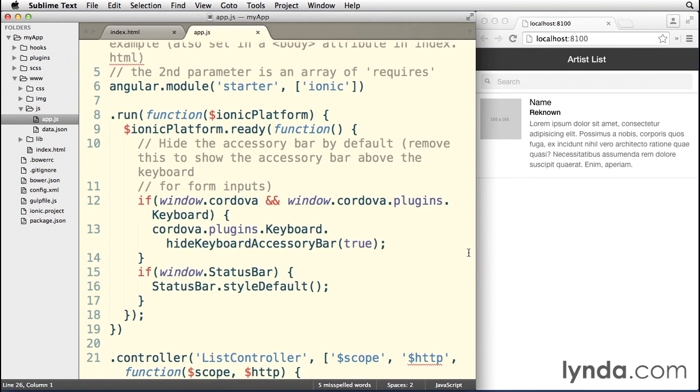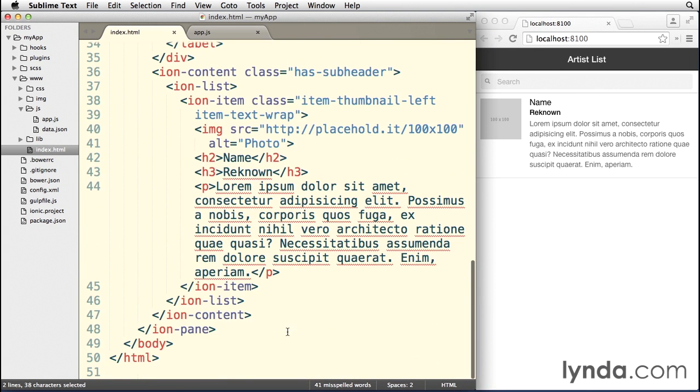Next up, we need to show our list. And to do that, we're going to need to go back into the index.html document and find a place where we are listing, which is this ion list right here, our items. Right now, we've got placeholder information in there. So this is the time that we're going to modify this so that it puts in actual data from our file.